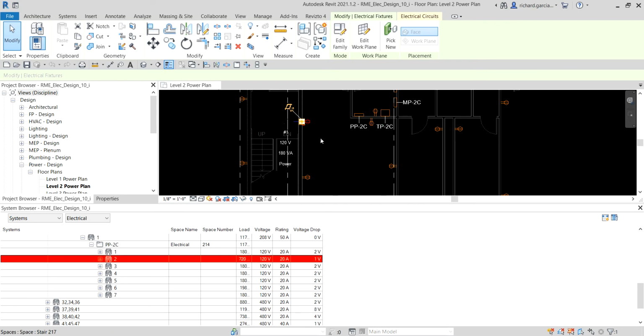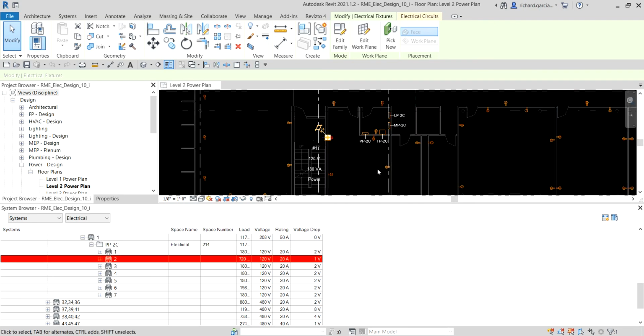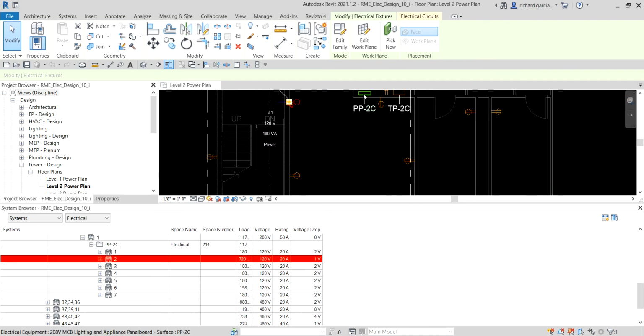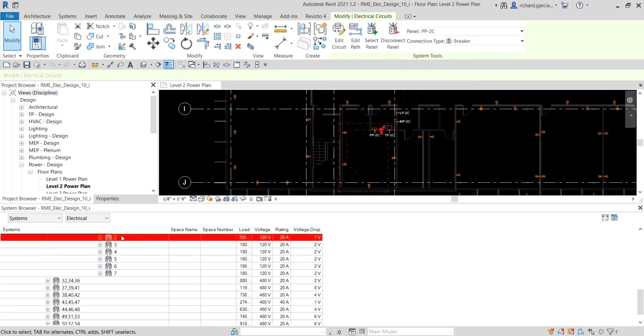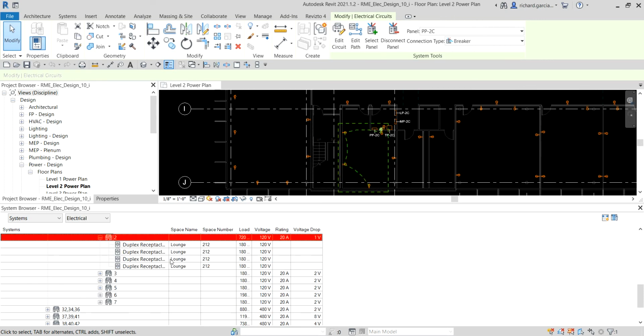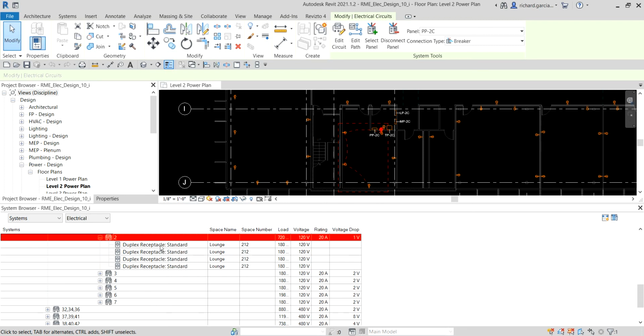So meaning to say, these 4 receptacles that are connected to PP-2C are on the circuit number 2. Okay? So if you hover your pointer to that, or if you click that one, you will notice it will highlight the circuit here. So I can expand this one to further dig, and then I can now see here the 4 receptacles that are connected to that circuit or to that panel PP-2C.